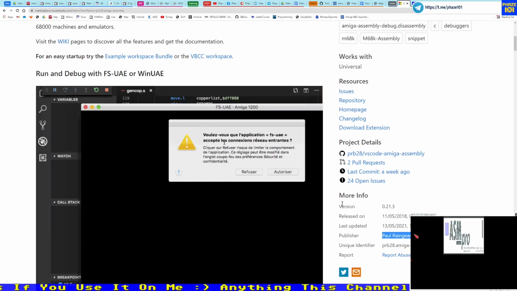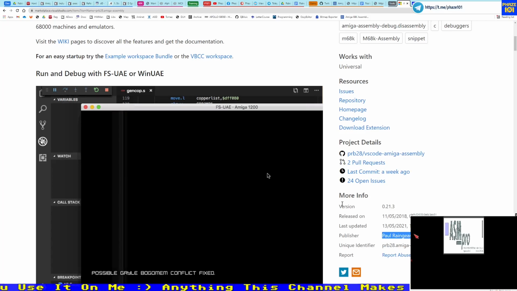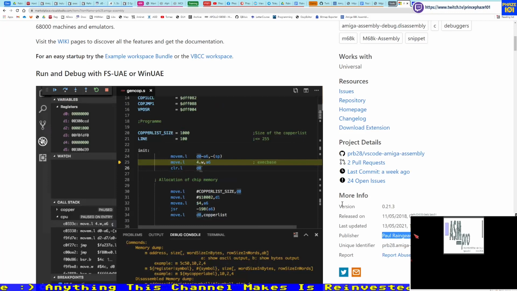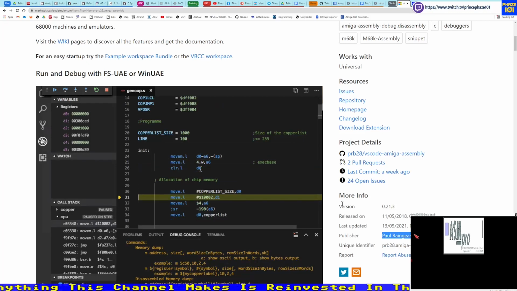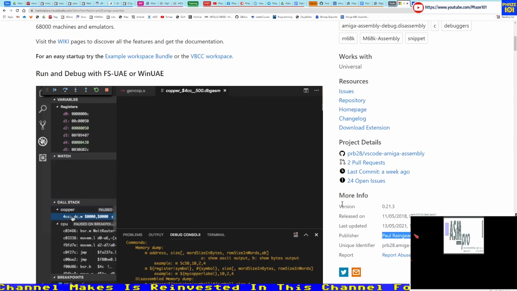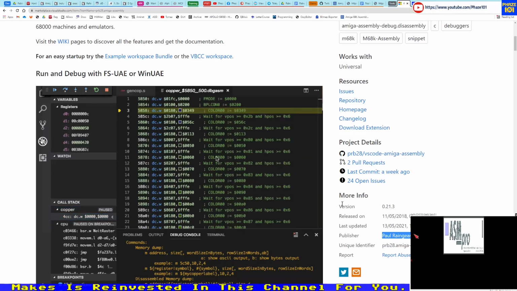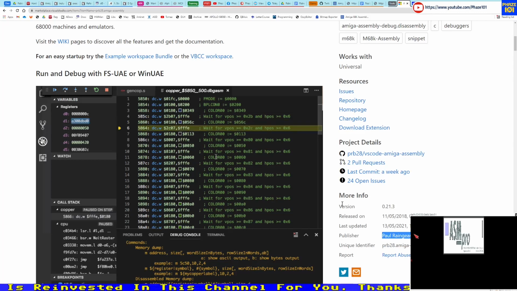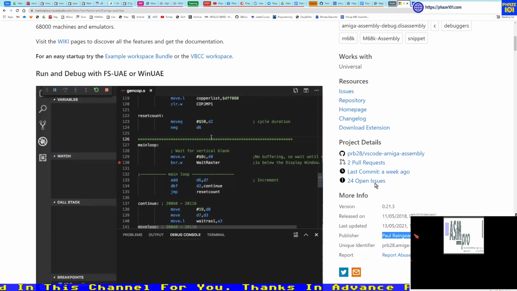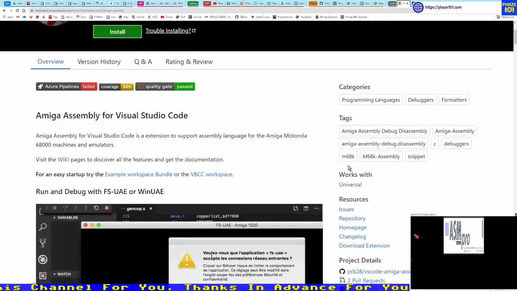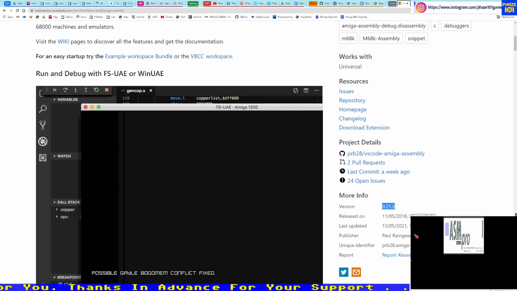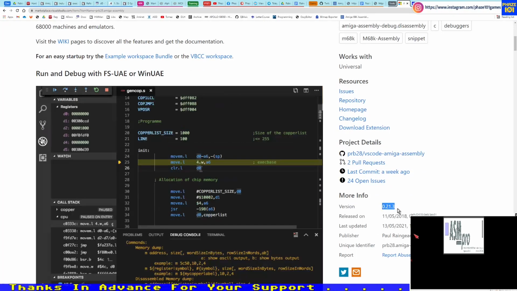Now, 2 weeks ago, I showed this extension, and the day before yesterday, Wednesday, but it was very late, like 1 o'clock in the morning, he sent me the update to it, and it is version 1 now. Before it was, as you can see here, version 0.21.3. Now it is version 1.